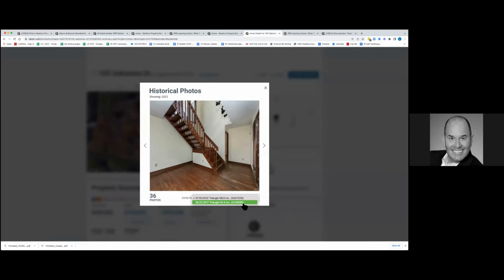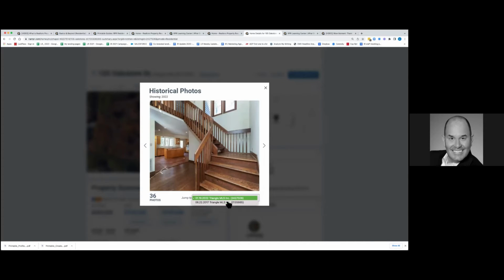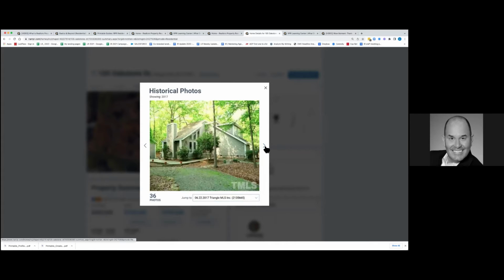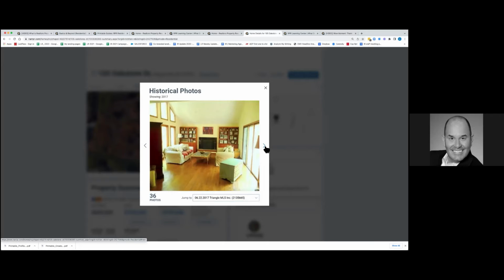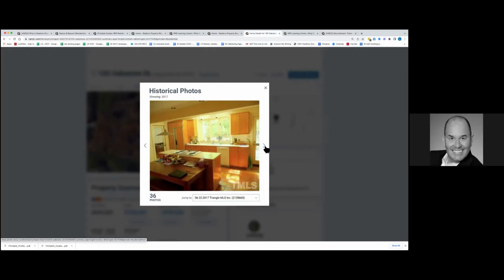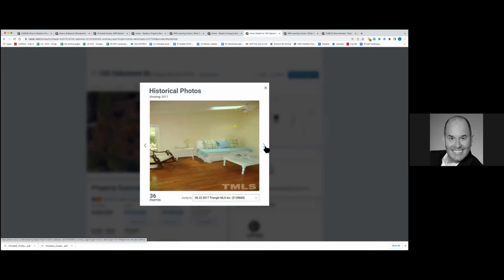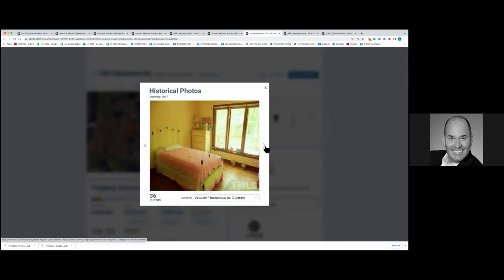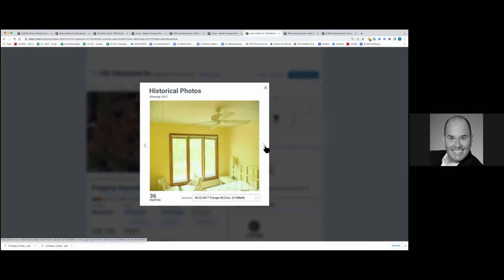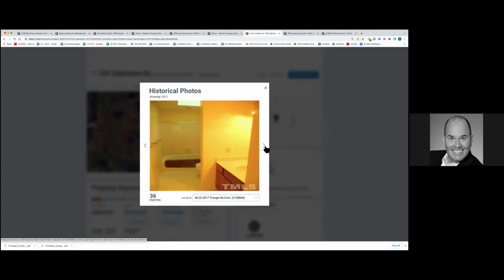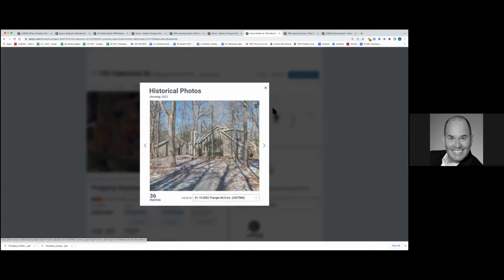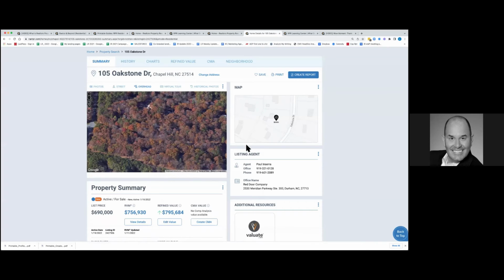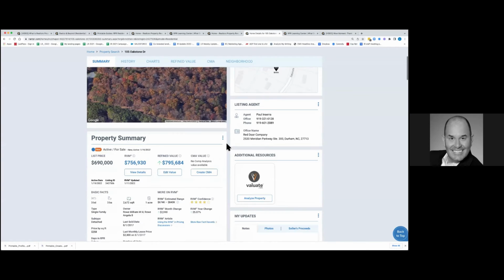If you want to go really far back, go into the MLS records. So this was last listed on June 22nd. So let's see what the house looked like in 2017. This is so helpful to see what improvements were made, and you can ask the seller questions because you don't want the seller to take credit for things that they did not put in the house. Okay. So that's your home page.